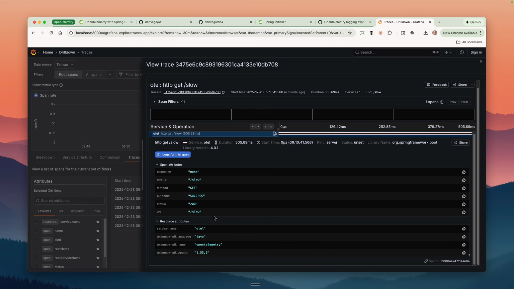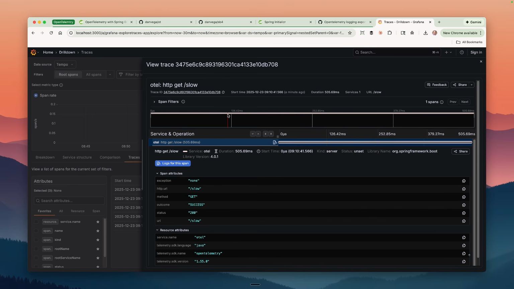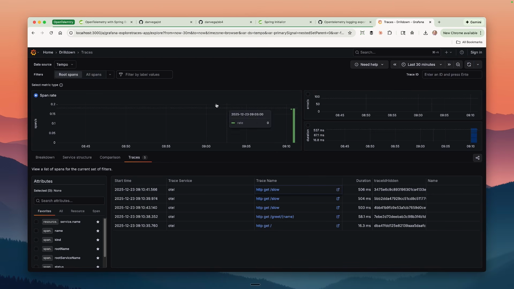You can also see some attributes here, like what is the service name? In our case, it's Hotel. The language is Java. The SDK name is OpenTelemetry. We're using version 1.5.5. So you get a whole bunch of information about this trace, which is really nice. So I'm going to close that.